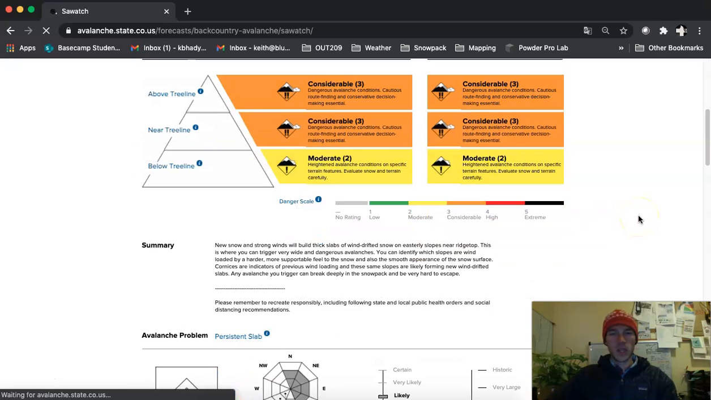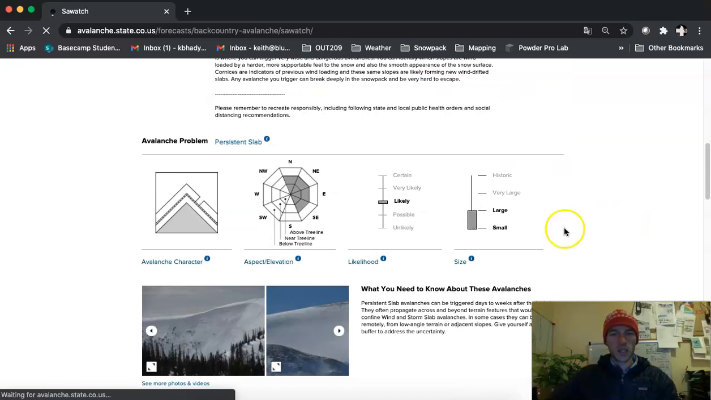So now you can see how these can be utilized. It helps us track the danger on what aspect and elevation band. This is a compass rose. It gives us north aspects, south, east, and west aspects. So these shaded regions are the avalanche problem and where they are in the terrain. So we can find persistent slab above tree line, near tree line, on north to east to southeast aspects. And the chances of triggering these avalanches will be likely, and the size will be small to large.